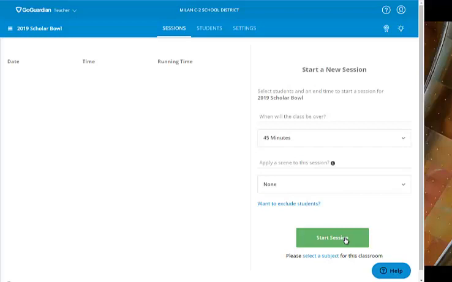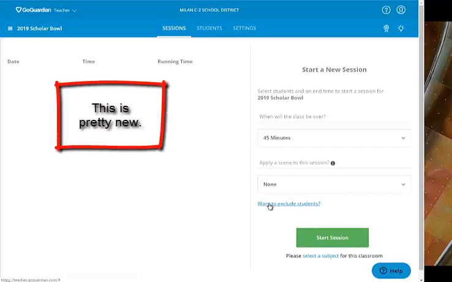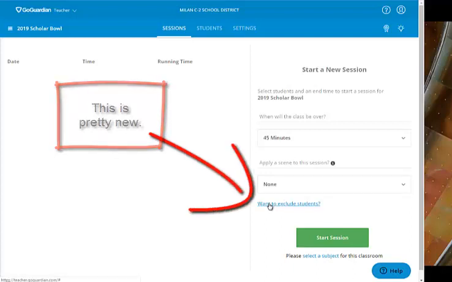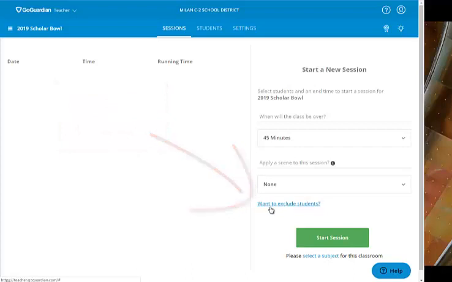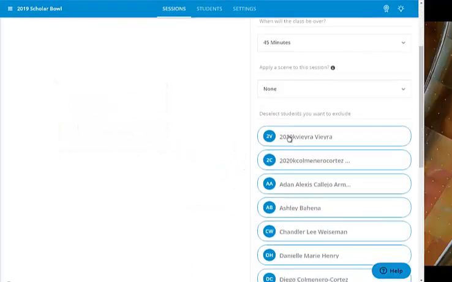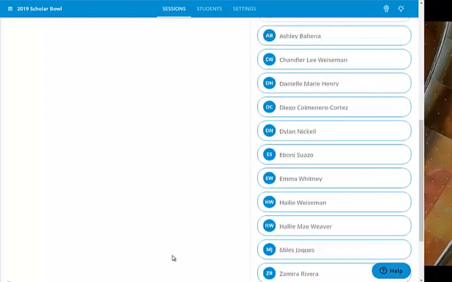I do start sessions if we're doing something that I feel like I need to be able to see or go back to what they were doing. And you can start a session at any time. You can also exclude students. So if you have students who aren't in the room, or if they're still testing somewhere else or something like that, you can choose what students you don't want to put in there, or maybe you have them working on a different assignment, I don't know.